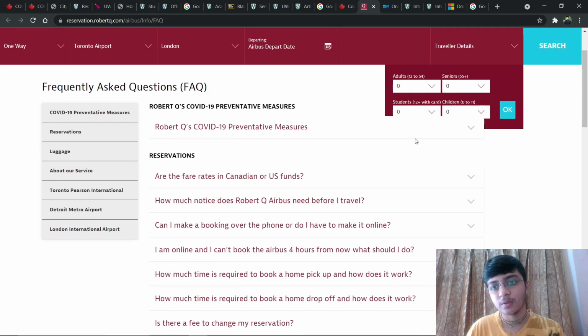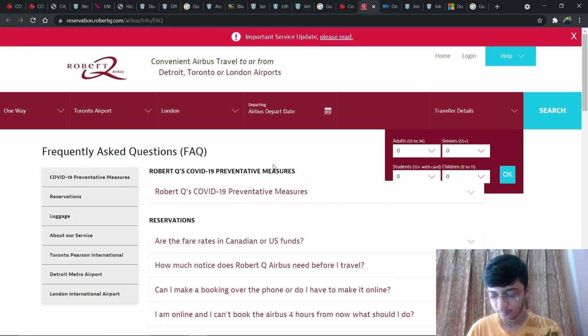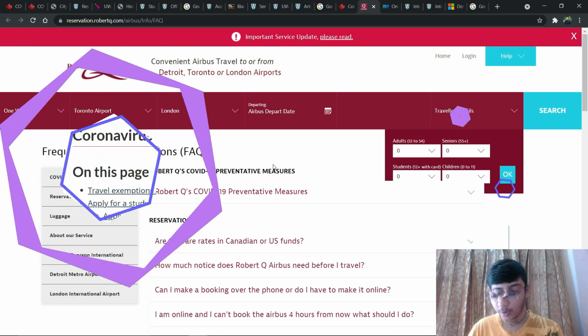Okay, so it isn't showing. It has some bugs, this website. Check it out yourself. So let's move to the next most important point.